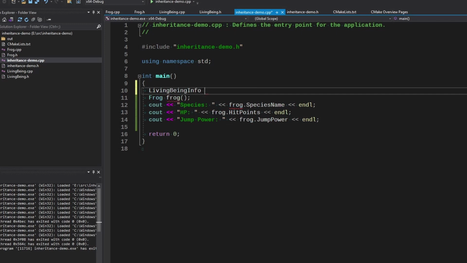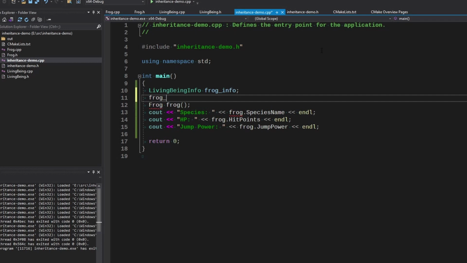This is kind of a weird thing. You don't see this too much. We'll just call it frogInfo. But this could be handy if you got a bunch of them and you don't want to keep constructing the info over and over. You could do something like this. LivingBeingInfo frogInfo, and then we'll go frogInfo.speciesName equals, well, frog, of course, or no, we'll say tree.